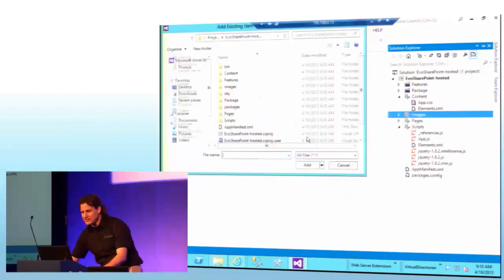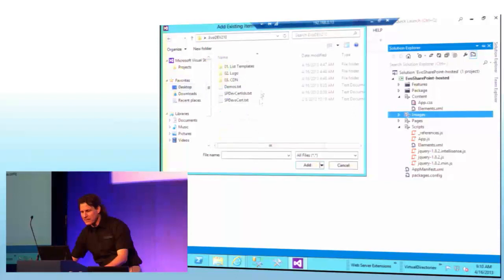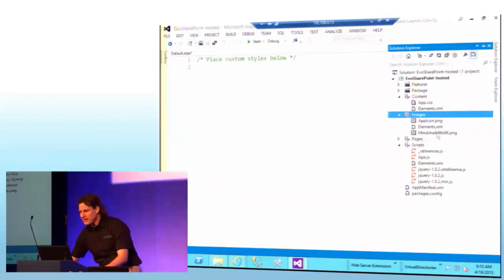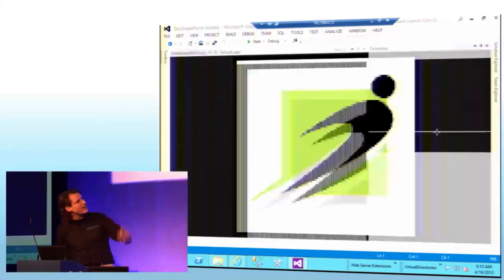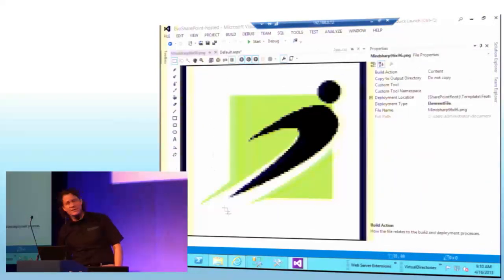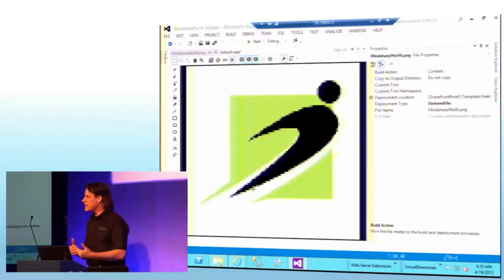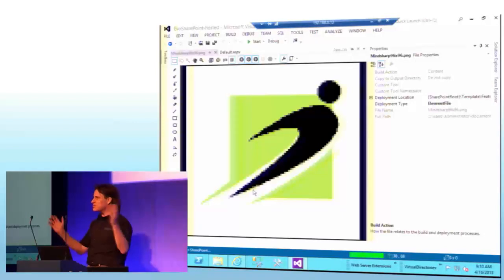I'm going to go ahead and add an existing item out here from my desktop, and I'm going to grab that logo that I talked about. It's a little MindSharp image, and the edges of that icon actually have a transparent pixel around the outside and will transform as I do a composed look. So I'm going to go ahead and just hit F5 and make this thing run straight away.